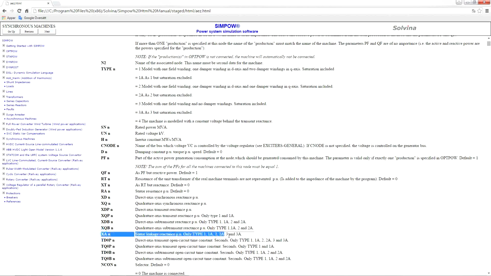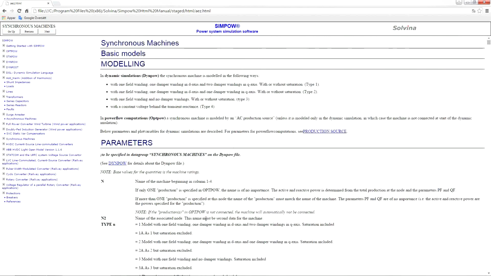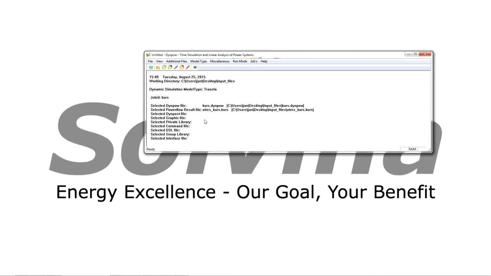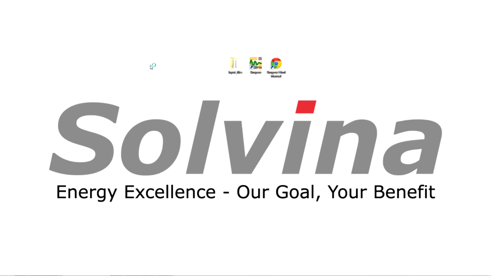In the parameters paragraph, we see that XA means it's the stator leakage reactance given in per unit. This parameter can only be given for certain machine types. Similarly, information about all the other parameters and components and control data can be found by the help of manual. After studying the DYNPOW file and the given data in the exercise documentation, we come back to the DYNPOW window and solve the DYNPOW simulation.